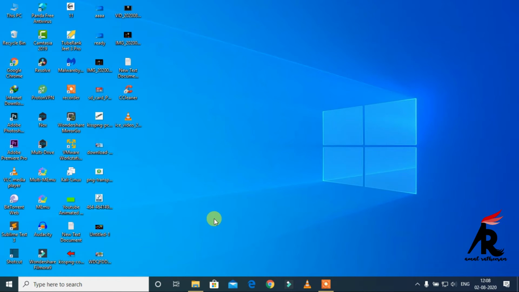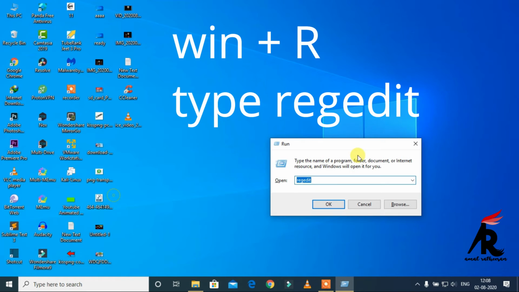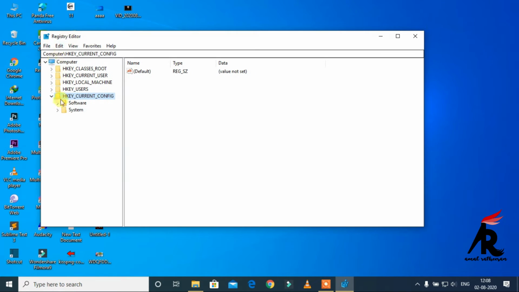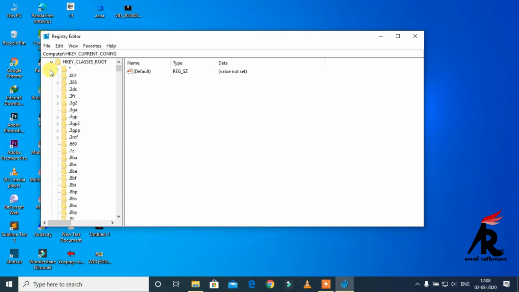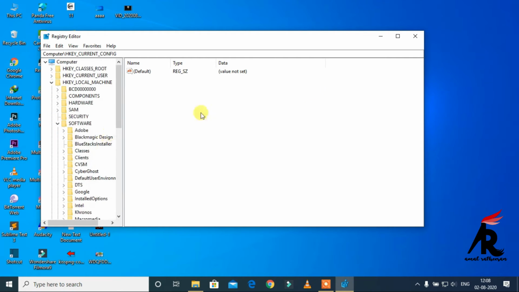Press Windows key and R, then type regedit and OK. Here is the Windows Registry editor and viewer. Okay, we are not using the Windows Registry editor to fix the registry issues. I'm just showing the files.